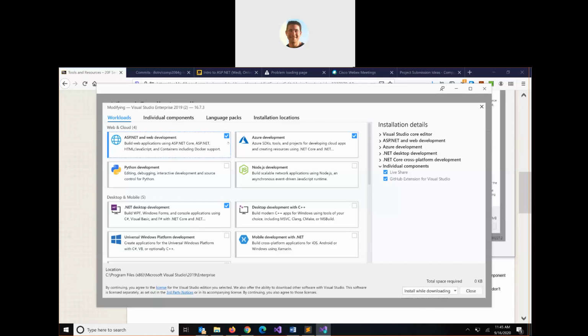So if you have these items checked off like me, you can just close this window. If they're not checked, then you want to check them both, and then you can either download and install, or you can install and download at the same time. So we'll need both of these options.